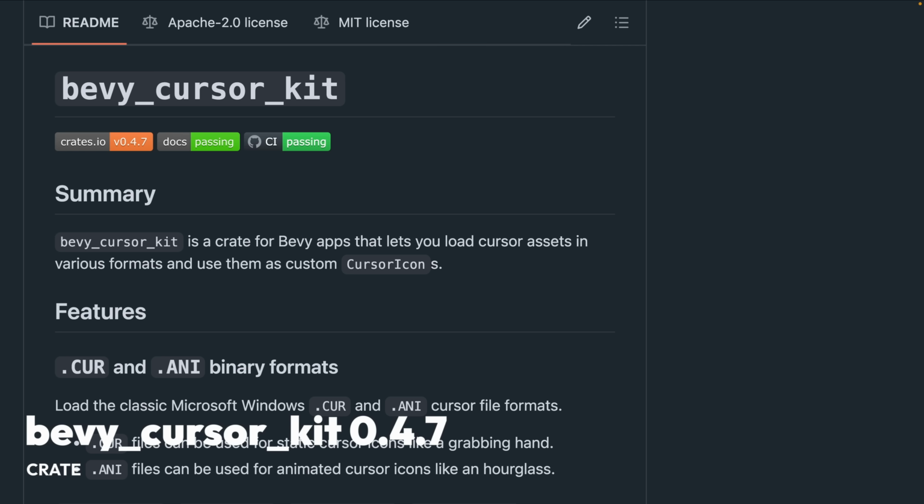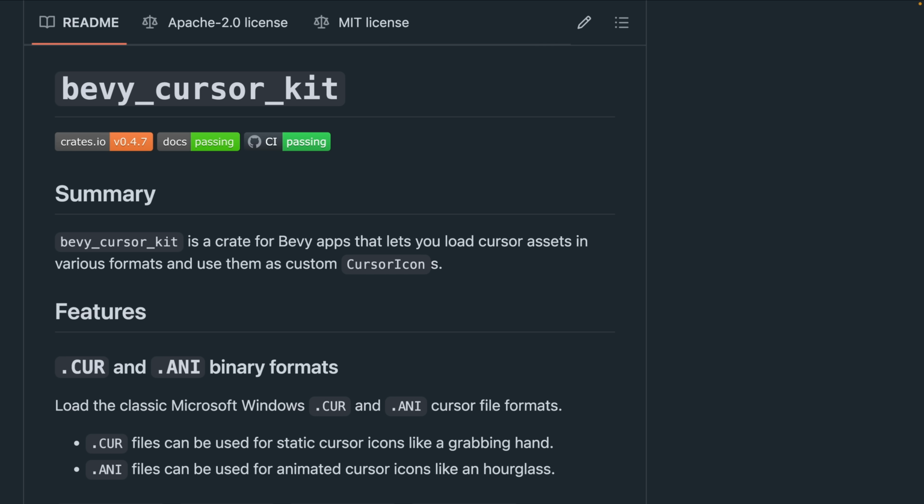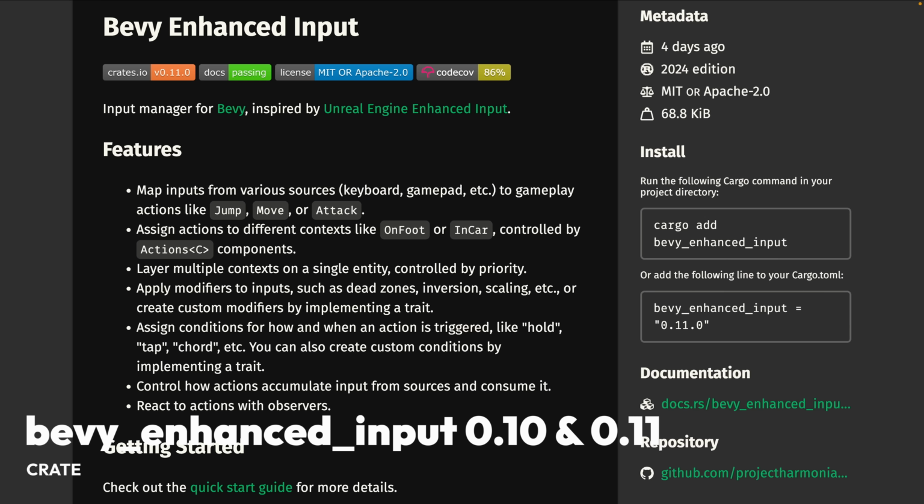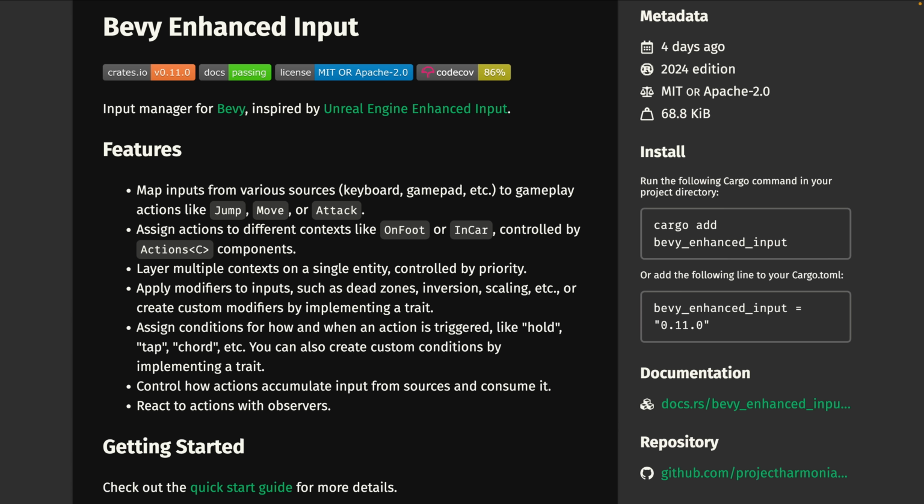Bevy Cursor Kit lets you load cursor assets in various formats and use them as custom cursor icons. 0.4.7 takes advantage of the new Bevy 0.16 support for texture atlases in custom cursor images, which results in supporting animated cursors.